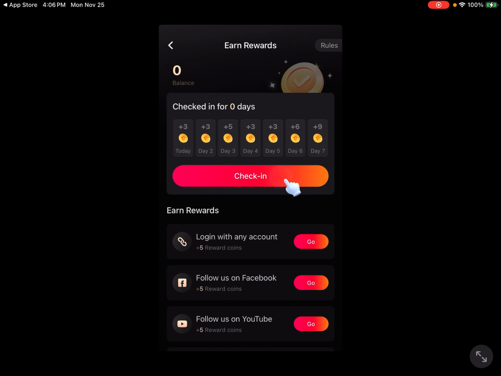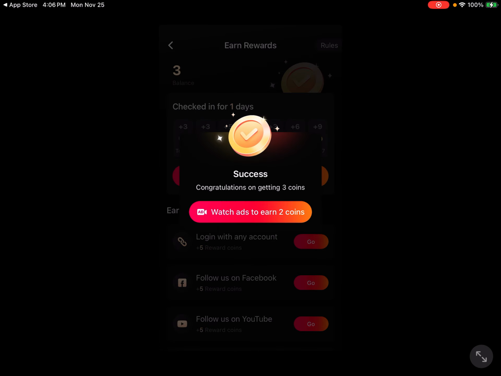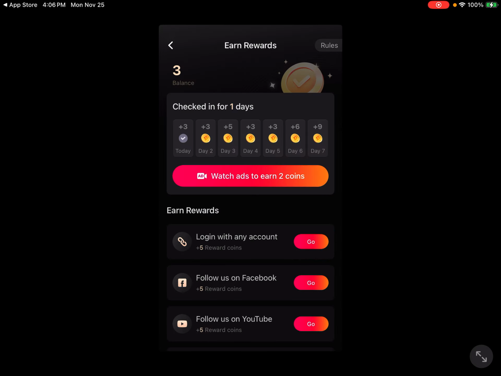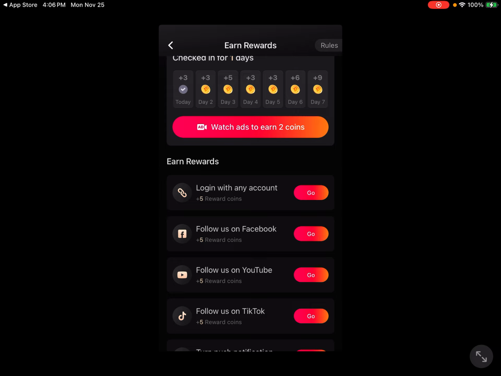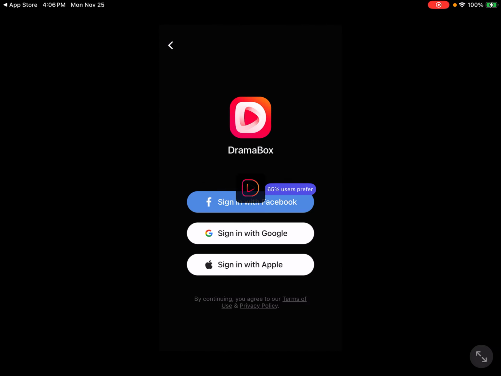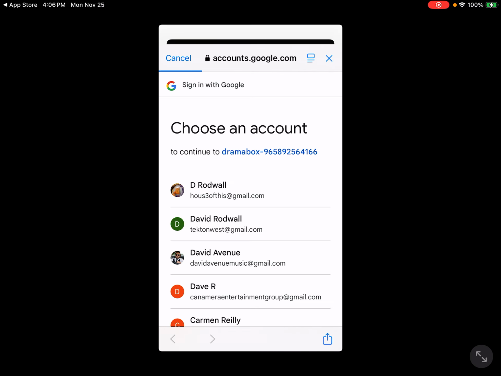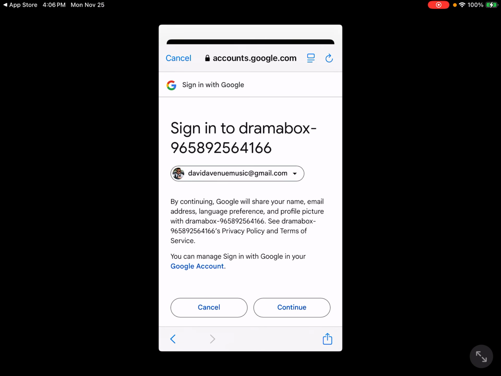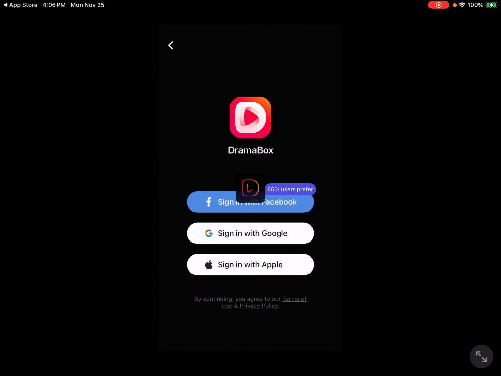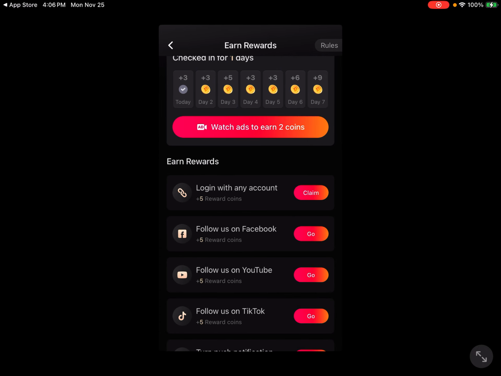So we're going to earn rewards by checking in. We're going to go ahead and hit check in, and it says here watch ads to earn 2 coins. Okay, we're going to go ahead and skip that, and here it says log in with any account. So let's go ahead and log in. We will sign in with Google. And there we go. We have logged in, and we can now claim those coins.